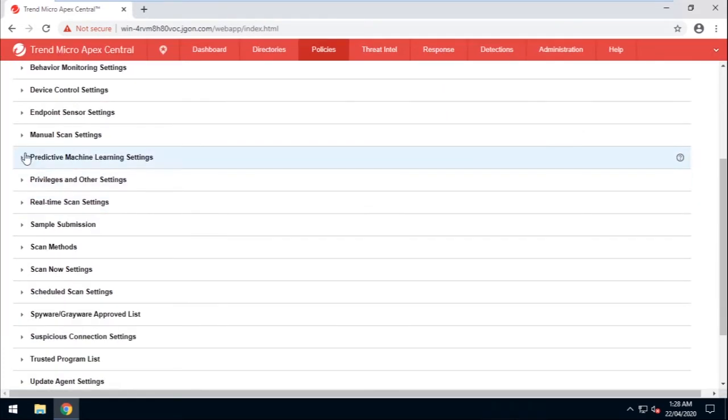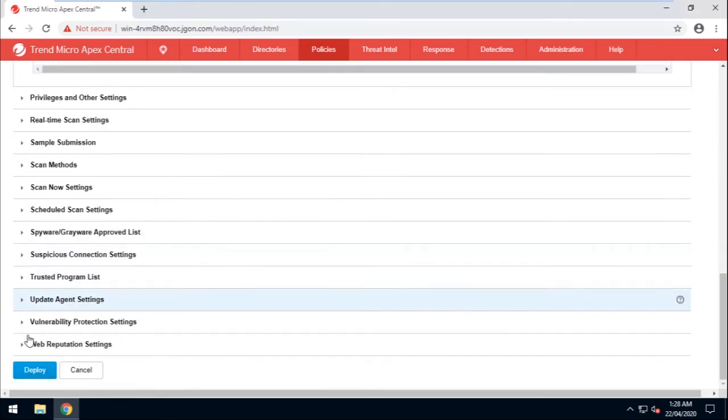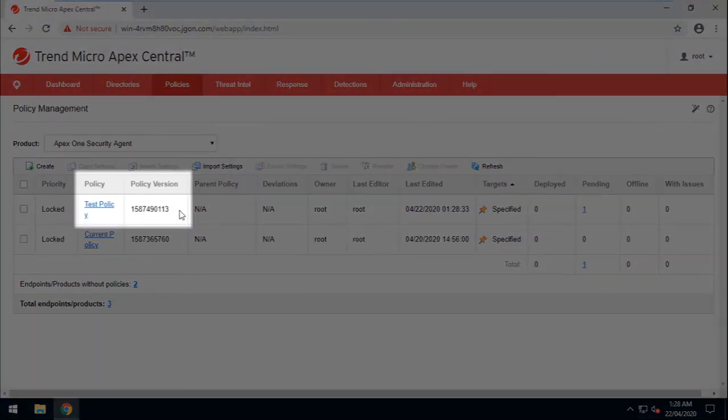Find the Predictive Machine Learning settings, then click to expand. Uncheck Enable Predictive Machine Learning. Now click Deploy, and wait for the policy to be deployed. Also, do take note of the policy version.